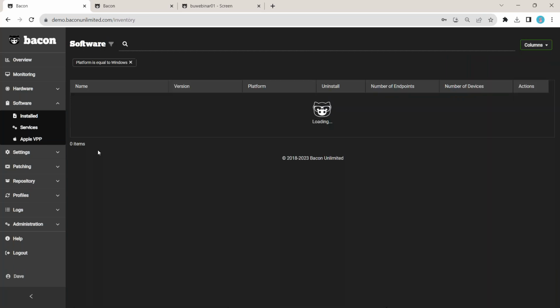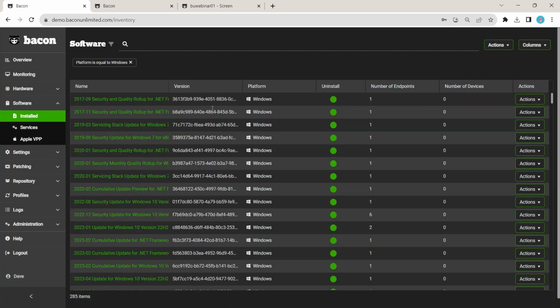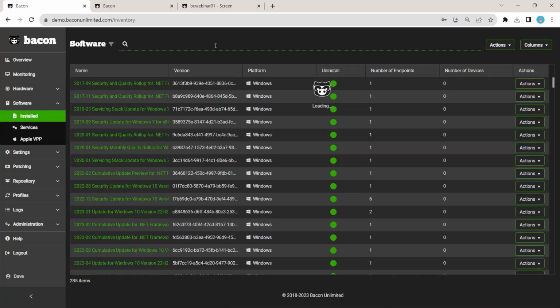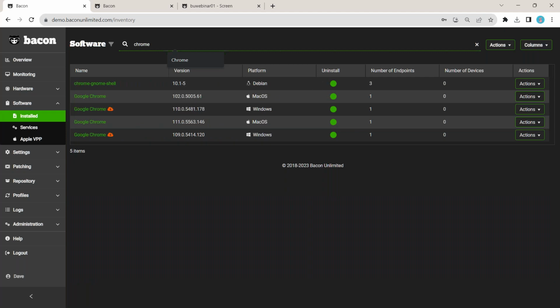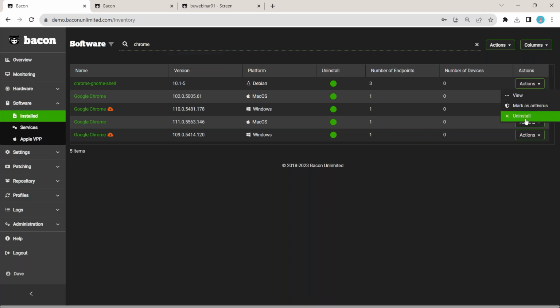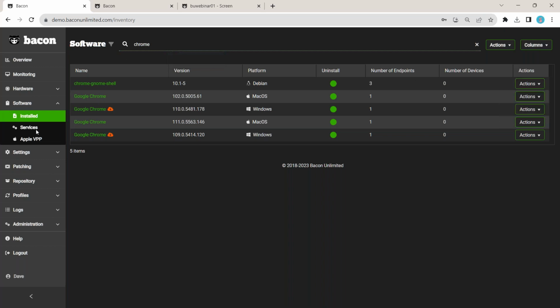So we already looked through software, but just another quick view. This shows it for all machines on here, so it makes it pretty simple to just use our search bar to look for something like Chrome, which I typed in earlier. And you can see everybody who has some version of Chrome installed. It also gives you a quick option to uninstall software as well.